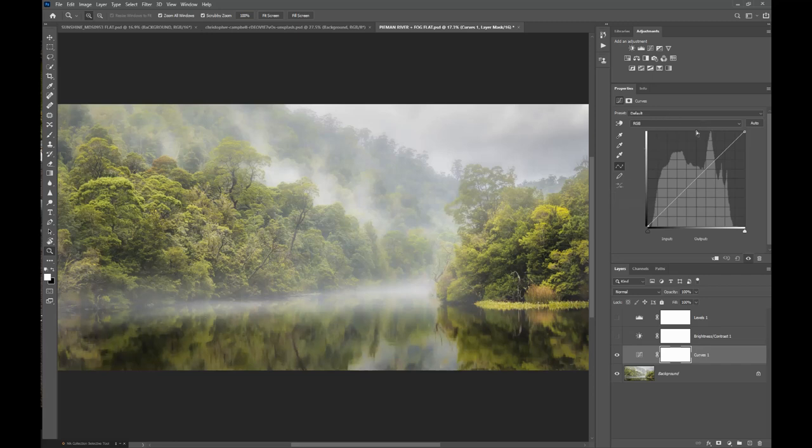Moving up to the top of the curves panel, you'll see there's a preset called default. That's what happens when you first set a curves adjustment layer. And if we click on that, you'll see that there are some presets here for different effects. Now, we're not going to go into those just yet. We'll come back and look at those a little bit later.